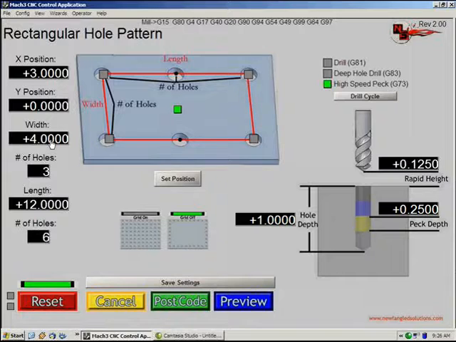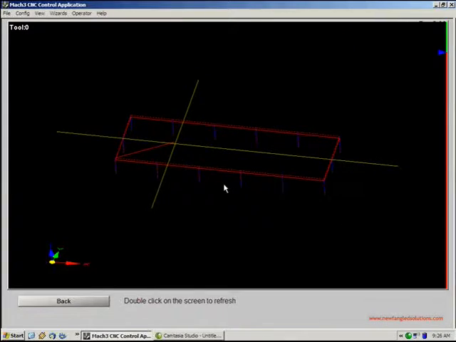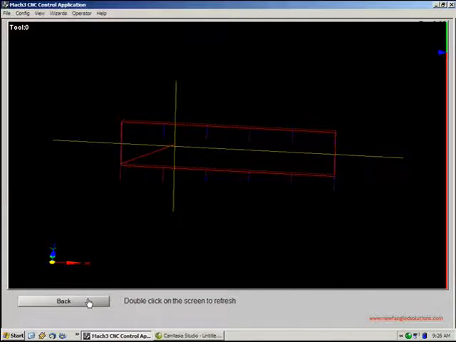So now we have a width of 4 inches, which our width is here, coming towards us. We're going to run 3 holes in that pattern. So it would be 1, 2, and 3. And 6 holes along the length with a 12-inch length. And if we hit preview, we can see that hole pattern.